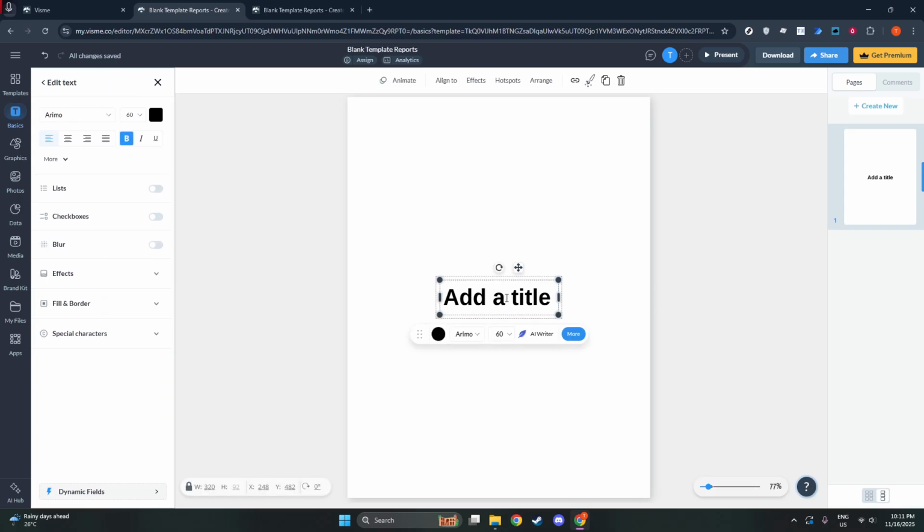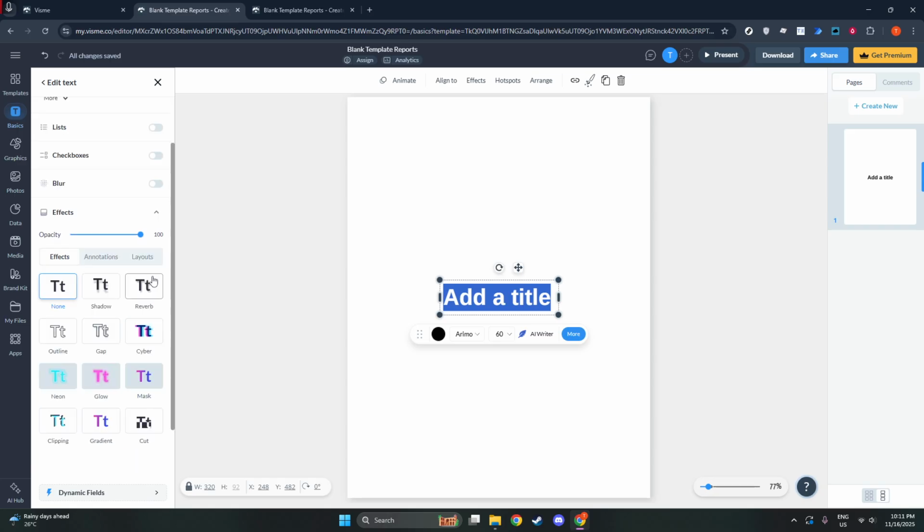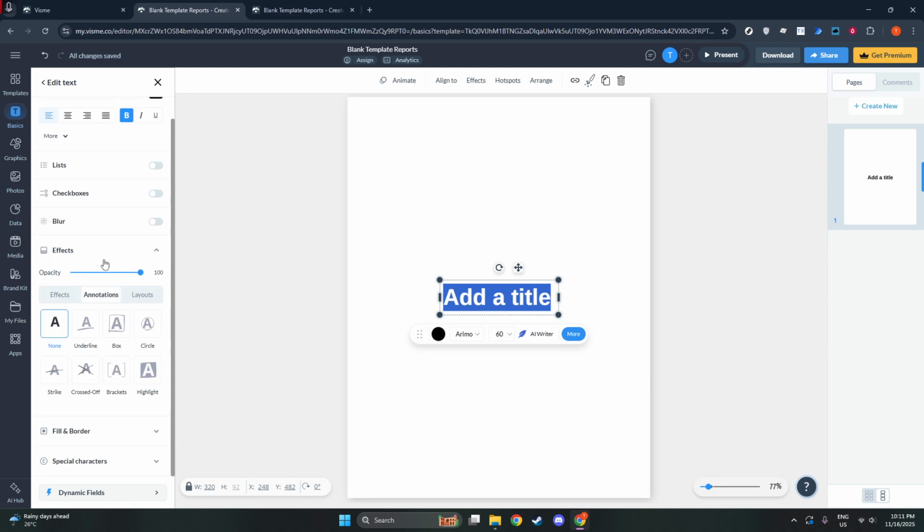Once you have your text object selected, direct your attention to the left pane of the interface. Here, you'll find a range of options designed to enhance your design. Look for the Effects tab. Clicking on this tab will reveal a list of visual effects you can apply to your text. The Effects tab is your gateway to a variety of customization options, and it's a treasure trove for adding that extra touch of style to your work.